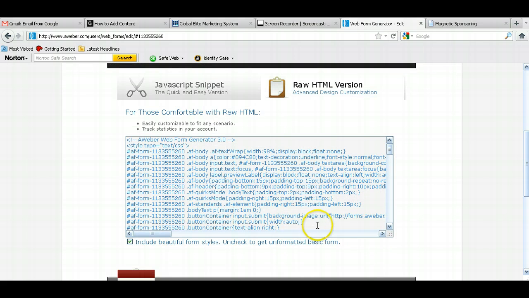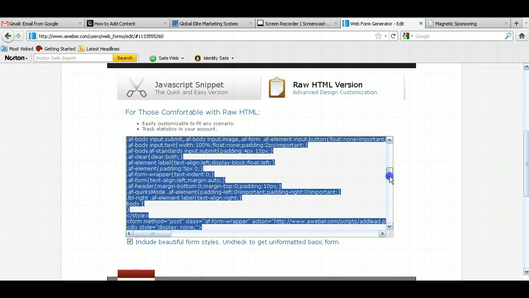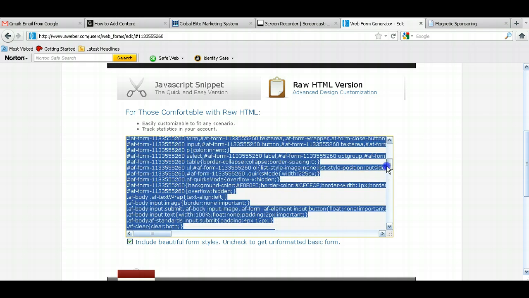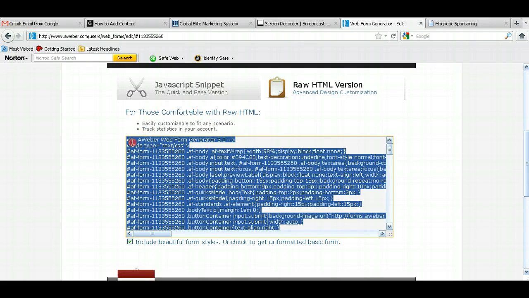All we're going to do is go ahead and, see, as soon as I clicked right there, it highlighted all of it for me. So I'm going to right click that, hit copy, and then we're going to go to our blog or website, wherever we're able to enter the HTML code to put the form in, and we're going to paste that form into that area, and then it's going to put that web form right there.